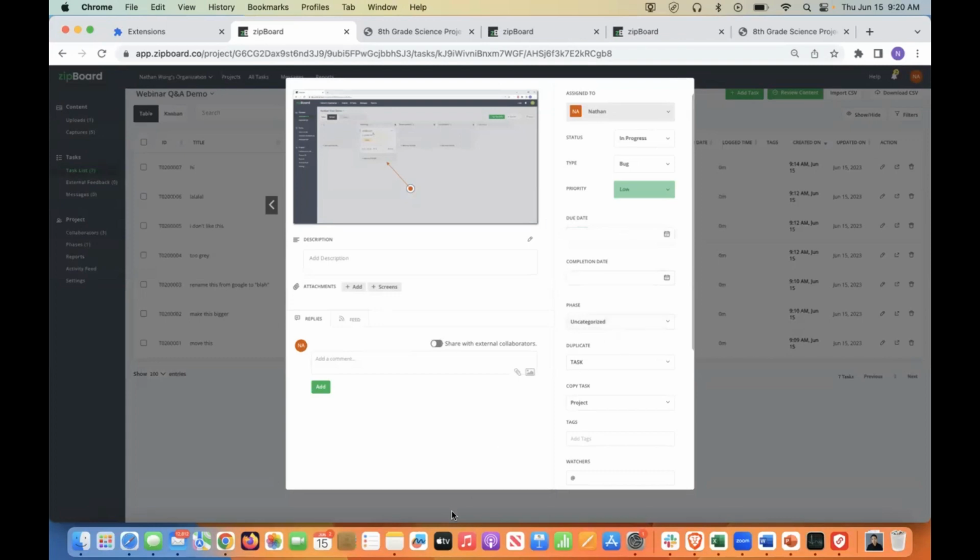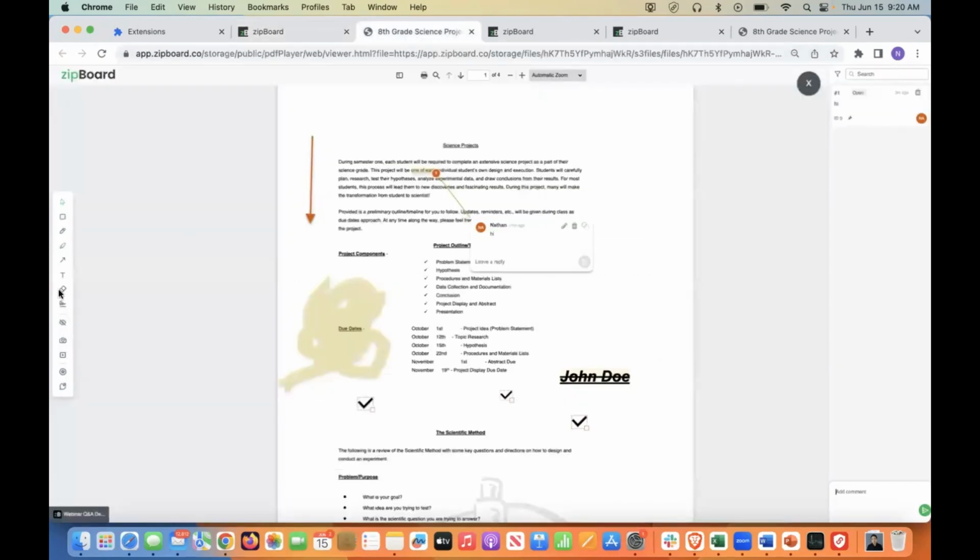I do see I have a question, so I can pause and take that question. Can you demonstrate the stamp feature in PDFs? Can we add our own stamps? Can they become dynamic and add? Yeah, they can. So sure, I'm going to jump back in here and I can do that for you.